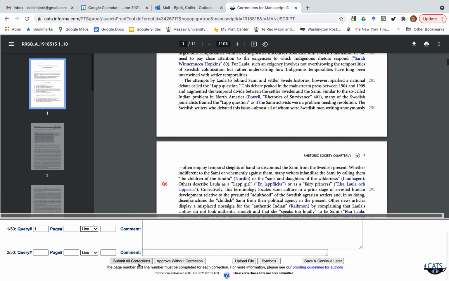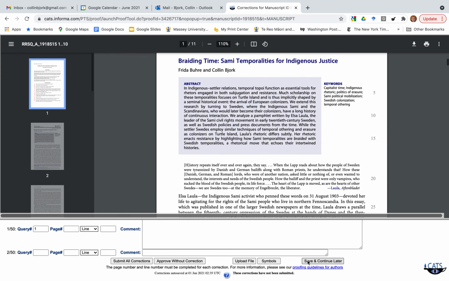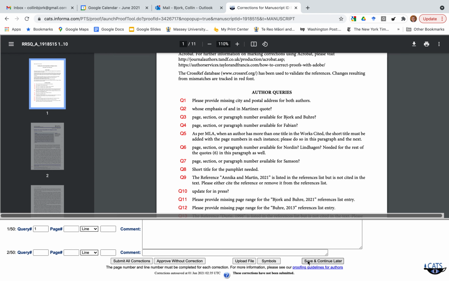When you get done, you can save your corrections if you get interrupted and continue later, and it should ostensibly save them. And then once you're done, you can submit all corrections. Please don't approve without correction. You want to have agency and ownership over the things that you author. So do respond as you have time, okay?